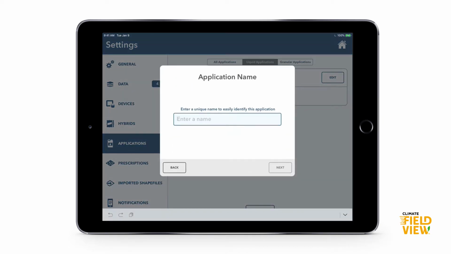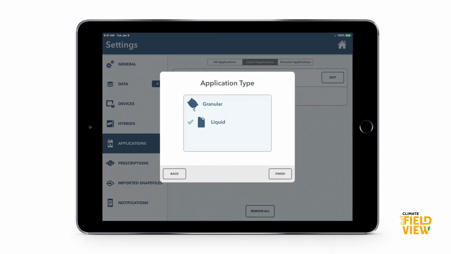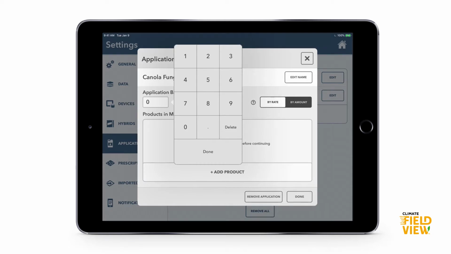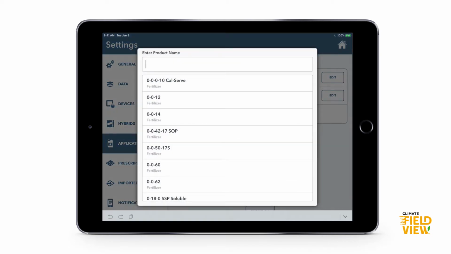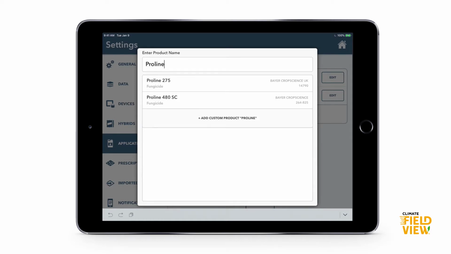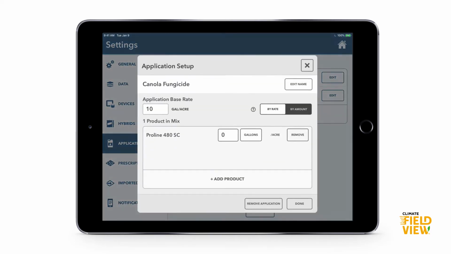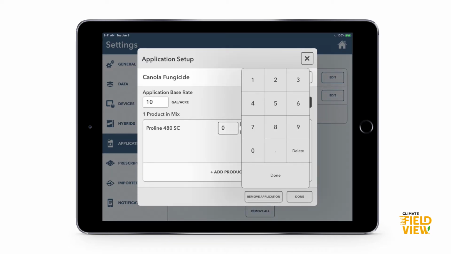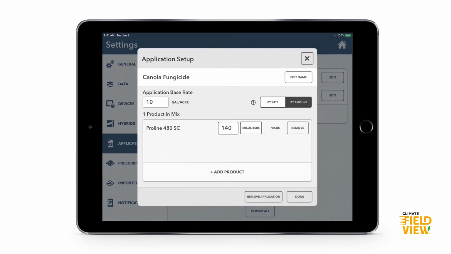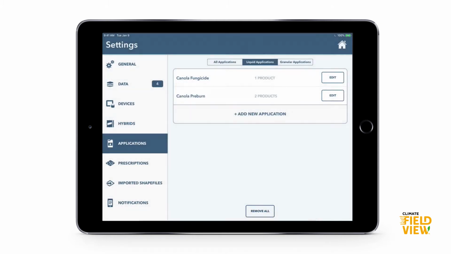Let's do another one. Let's do our canola fungicide. Good. Liquid again. Perfect. Do 10 gallons an acre again. This time we're going to be adding our Proline. Perfect. So from Bayer, the rate we'll put on, let's put that one in milliliters. So 140 milliliters per acre. Good, so I'm done.